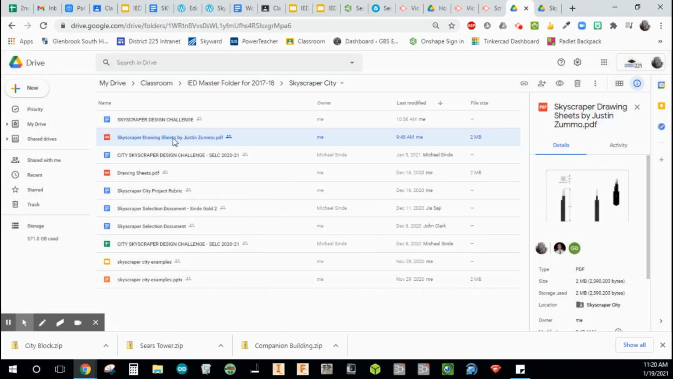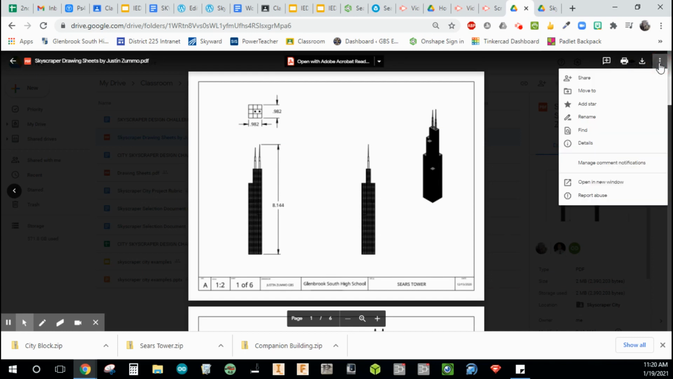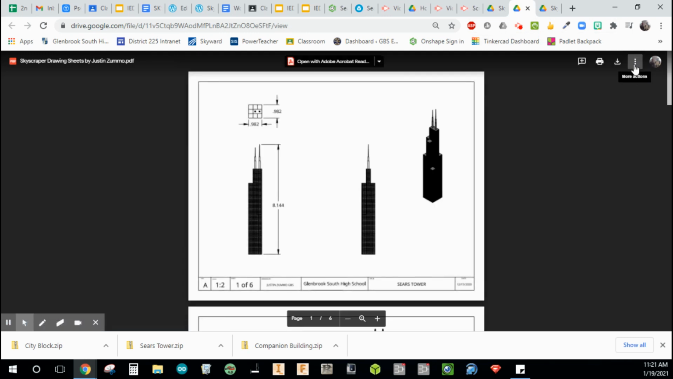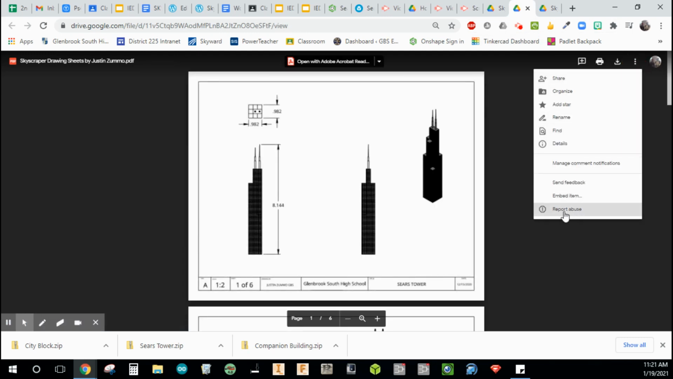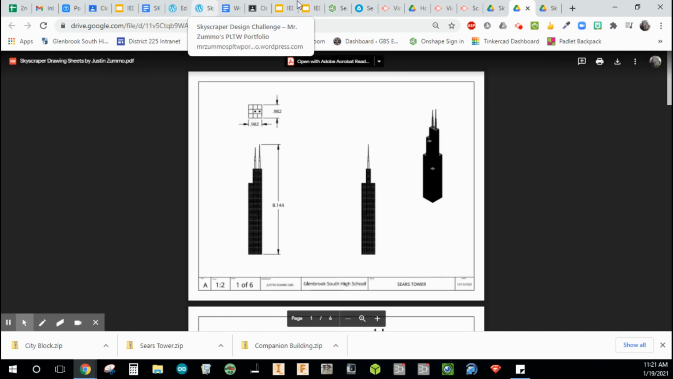On Google Drive then, if I show you here in my Google Drive folder for this project, I have my PDF of my drawing sheets. And if you click on that one time, it'll open up a preview for it. But you then want to click on the three dots here in the upper right-hand corner and say Open in New Window. And by doing that, you're kind of isolating the file. And if you click the three dots again, we get a few different options, specifically Embed Item. Once you click on that, we just want to copy this code, Control-C to copy it. And then we can go and paste it on WordPress.